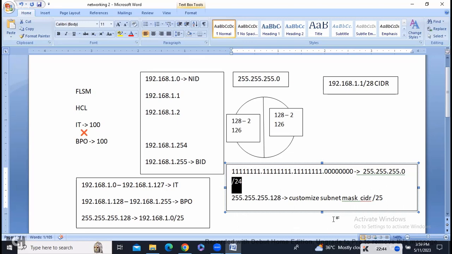CIDR. The full form is Classless Inter-Domain Routing. Simply saying CIDR is not enough; most people just call it CIDR, but the full form is Classless Inter-Domain Routing. That is called CIDR, okay? Why 24, guys?